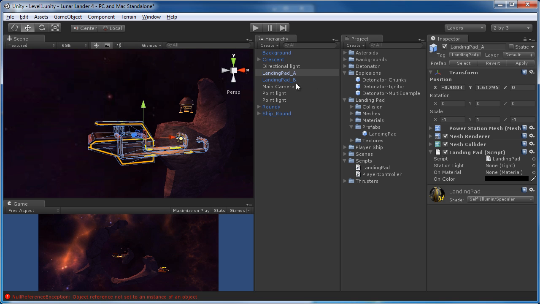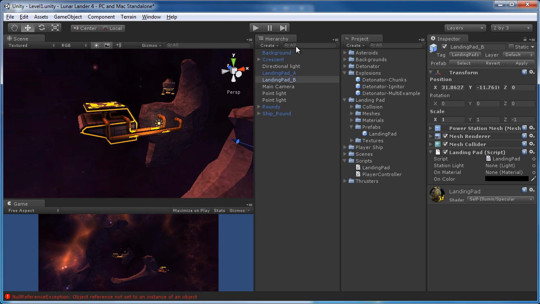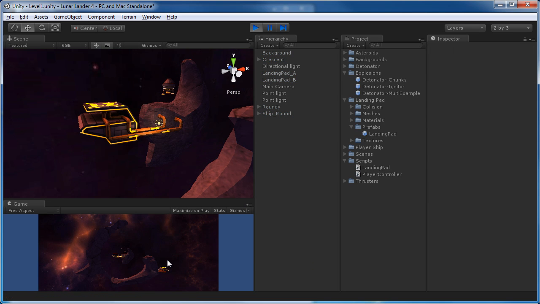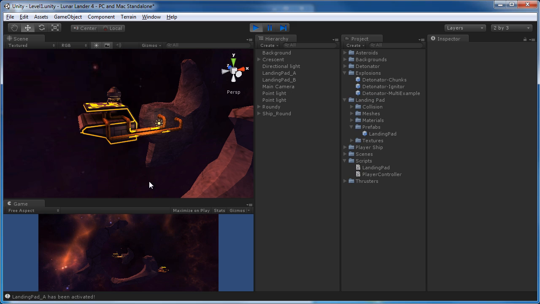And then hit apply, so that goes to the other one. Make sure that's okay, hasn't changed. Okay, try that one more time. So we maneuver our ship over and onto that. And there we go. Landing pad A has been activated. So it looks like everything worked out okay there.